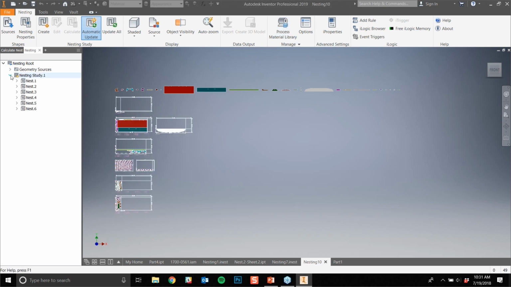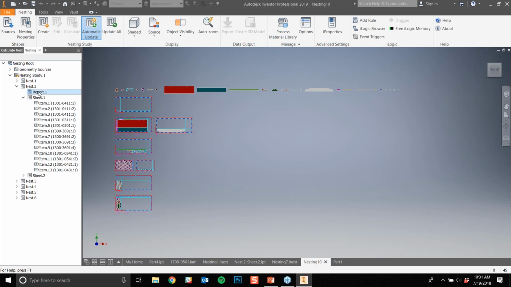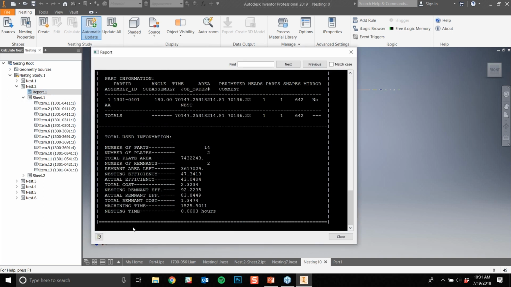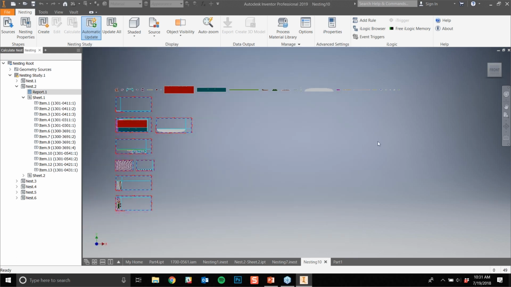I didn't get any errors this time. I probably should have shown how to look at those. You can look at the reports here, and usually the errors will pop up at the bottom. It tells you the total area, the remnants left, so on and so forth. It's using an algorithm from TrueNest to be able to generate all of this stuff.